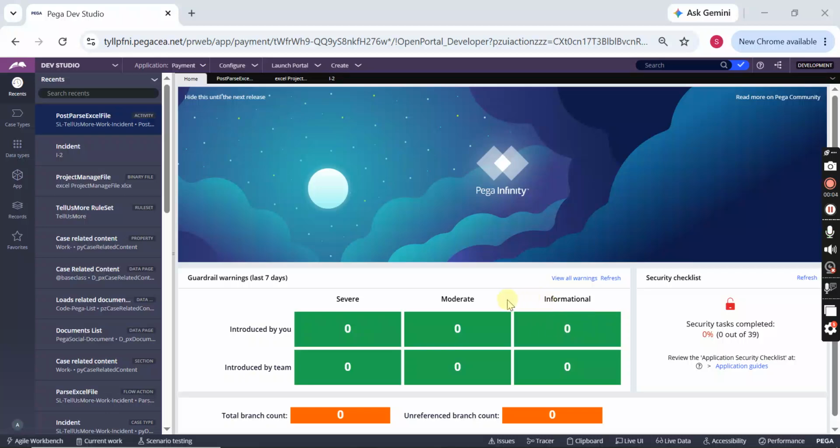In today's video, I'll show you how to implement Excel file parsing in Pega Constellation. This implementation is specific to Pega Constellation and does not apply to Pega Cosmos, because the way the uploaded files are stored is different in each architecture. I'll explain those differences as we go through the implementation, but let's first understand the business requirement.